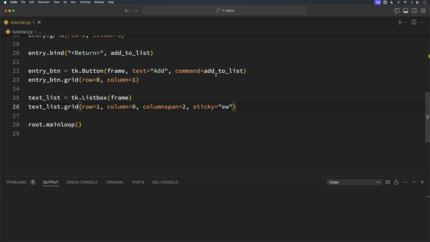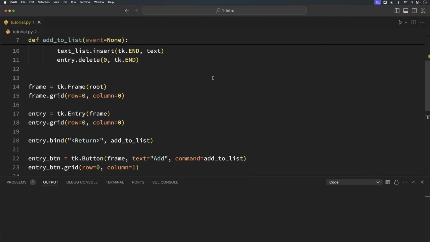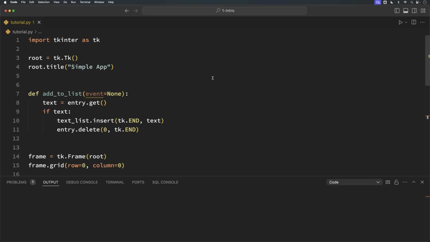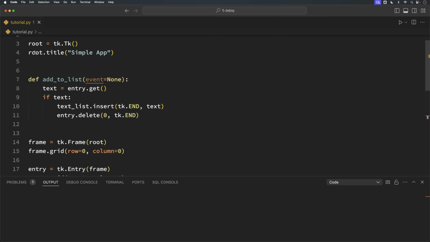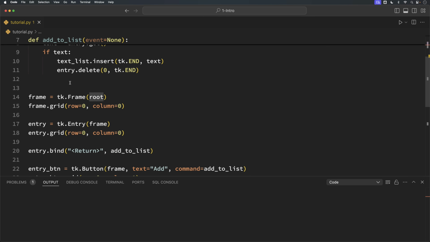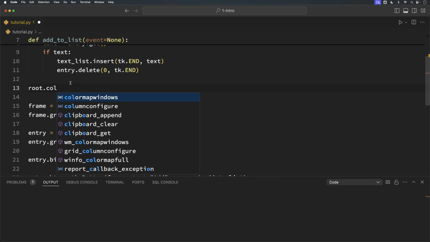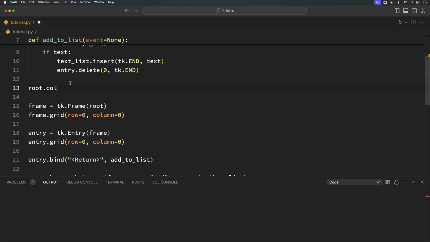So in order to get this to be responsive, we're going to need to configure the rows and columns of our root window and our frame. So to do this, above the frame here, let's go ahead and configure our root columns and our root rows. So what I'm going to say here is column configure, and this is going to be for the first column, so an index of 0.